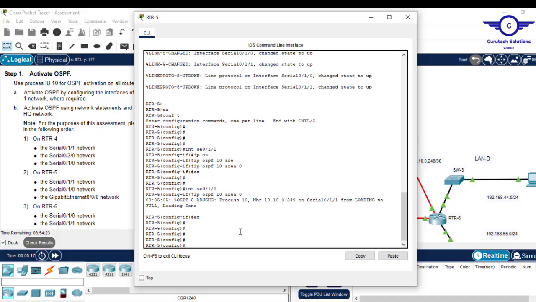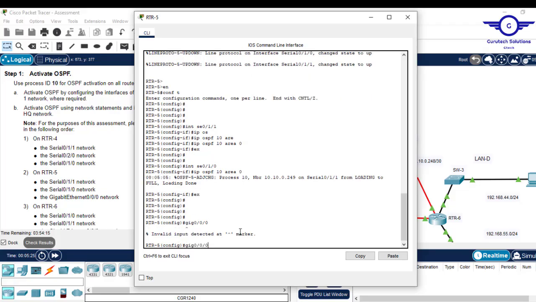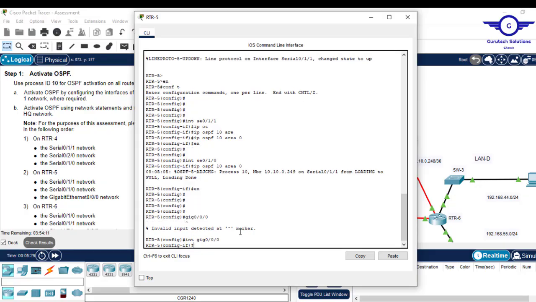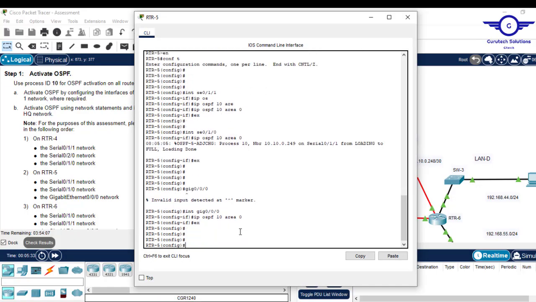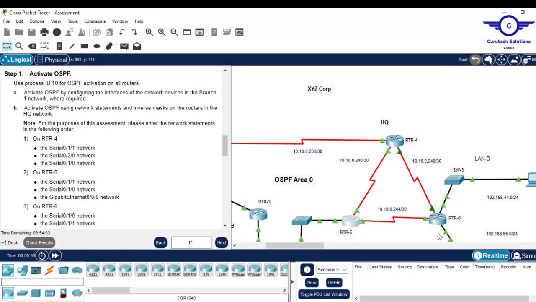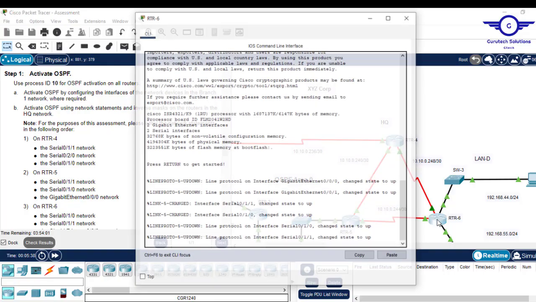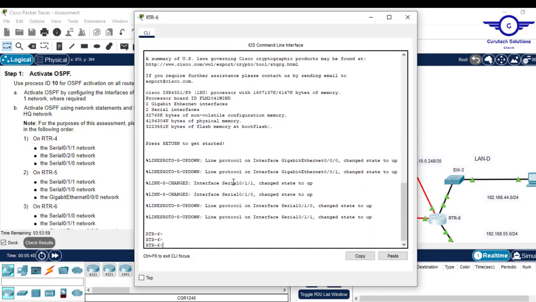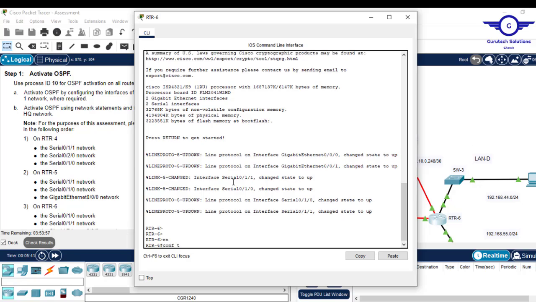Then we finally move to gig 0/0/0. Hit enter. Interface, then we configure the same parameter here, exit, and do right. So let's move to router 6, which is this one. Enable, config T.